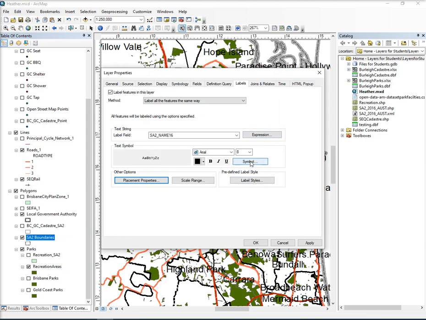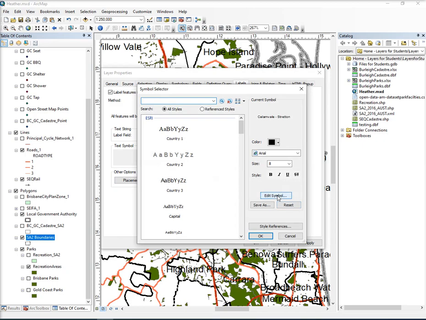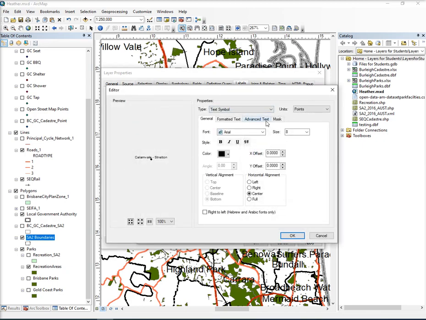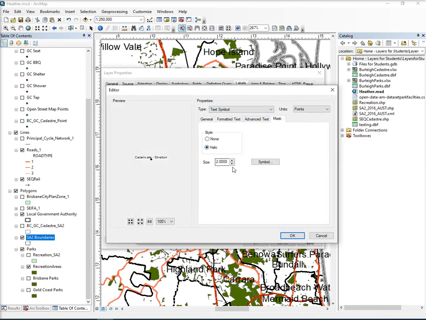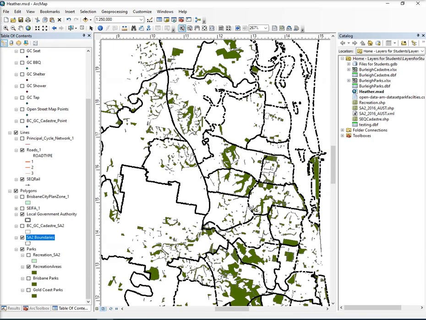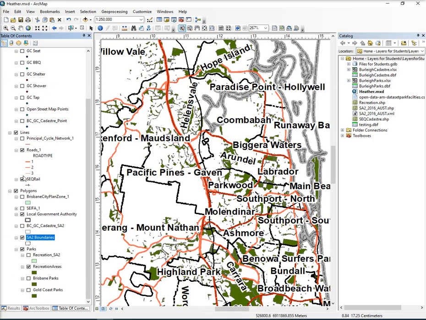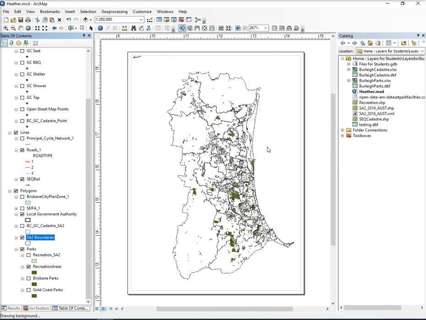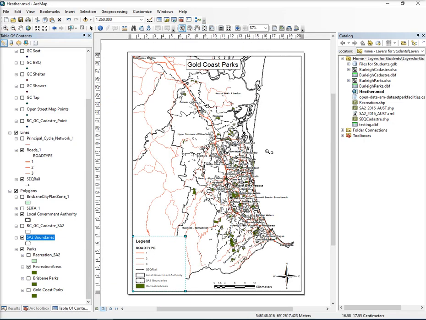But what's also quite a good idea is to go into symbol, edit symbol, go into mask and do a halo, maybe 1, which is quite useful. It makes it look a bit better. You can also do it bold if you want to. Let's have a look there. So there you can see, let's go into the full extent. And there's your map with the label.